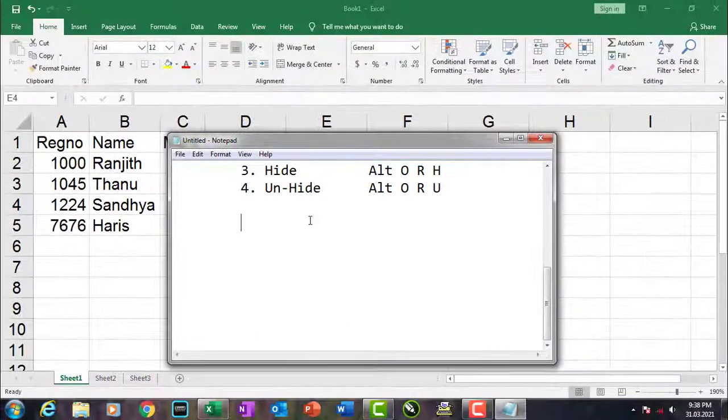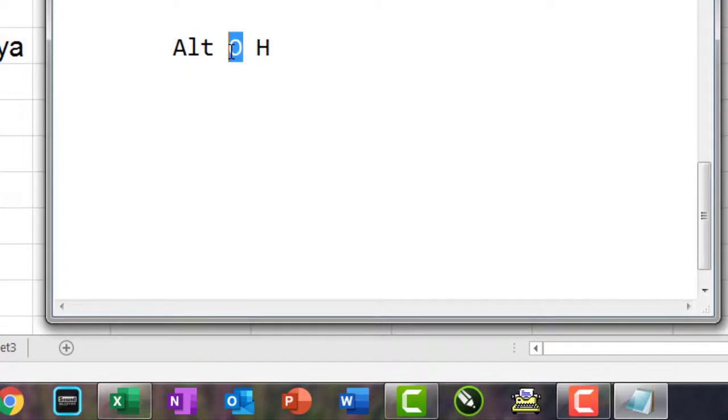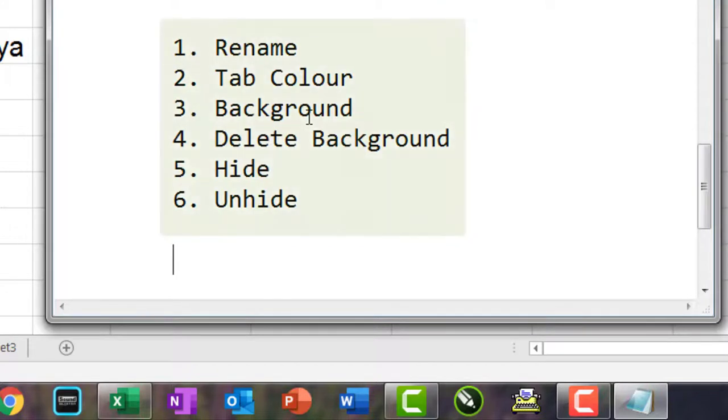Next, I am going to discuss the settings related with sheet. Like column settings and row settings, all sheet settings start with Alt OH. Here, O means format, the second letter of format, and H is the second letter of sheet. Mainly there are 6 settings related with sheets, that is rename, tab color, background, delete background, hide and unhide.